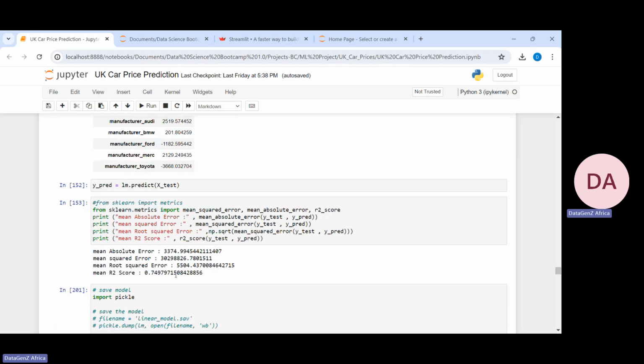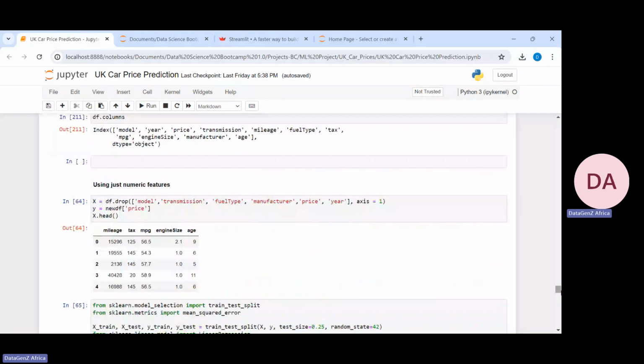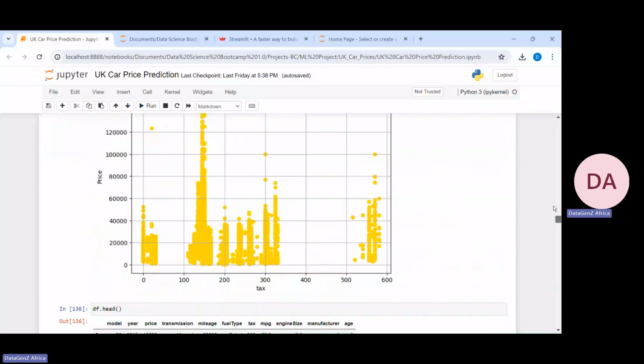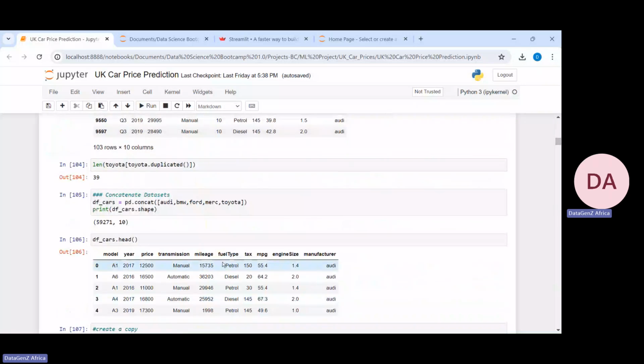So the first thing we did was to select just the numerical features. So when we imported the data sets, this is the data set that was imported, merged together. So we had the model, year, price, transmission, mileage, fuel type, tax, MPG, engine size, and manufacturer. Okay, so we had to convert all of this, the transmission, fuel type, and manufacturer, into one-hot encoding formats so that we would convert them into numbers such that it would be a good input for our machine learning model. But that was what we used to build the linear regression model.